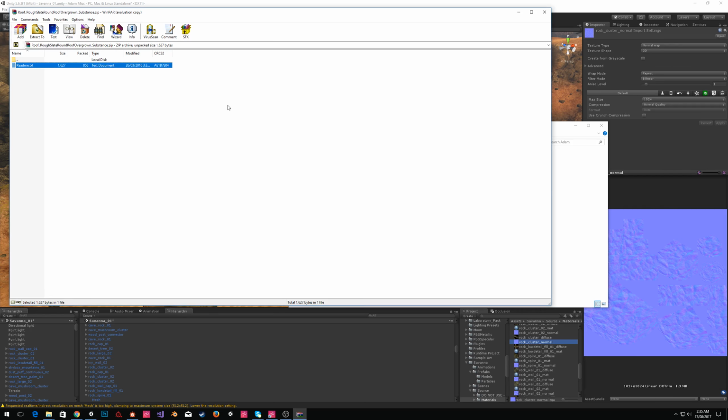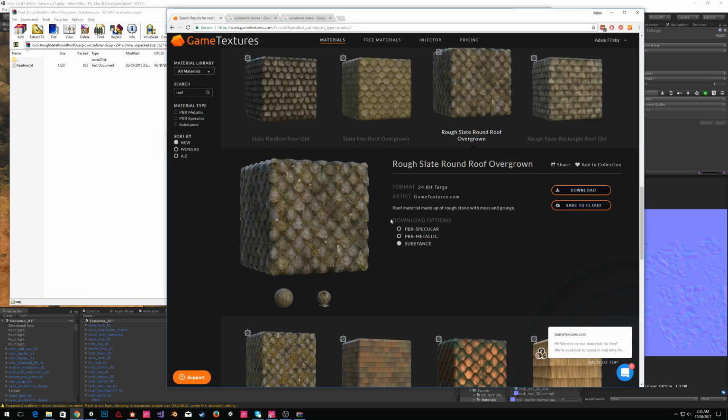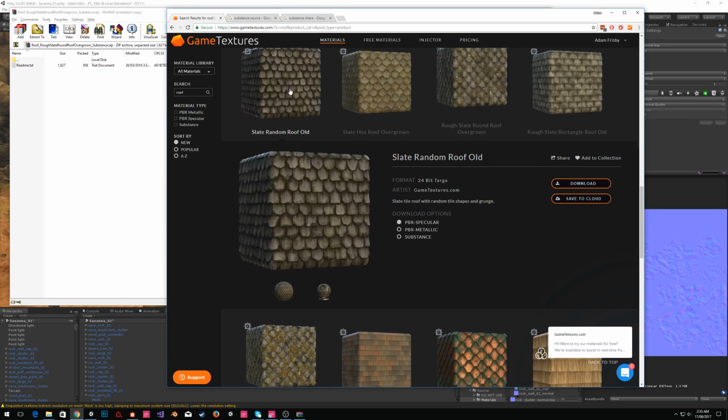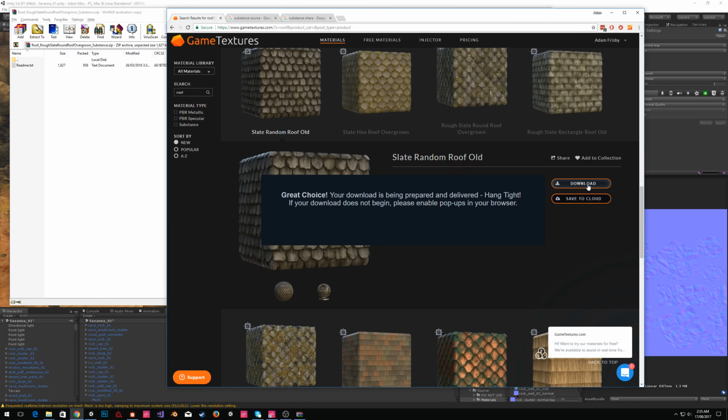Yep. Apparently that one texture does not have its substance in it. Kind of ruins my demo. Let's grab this one instead.